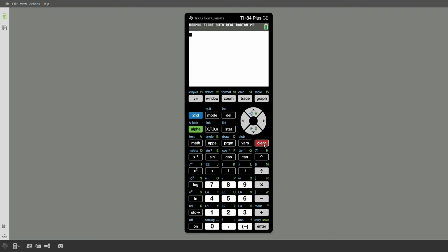So, as I said, if we're going to graph, we want to start with the 5 buttons under here, starting from the left. The calculator can't graph anything until you give it an equation to graph. So we press Y equals, and it brings us into here.